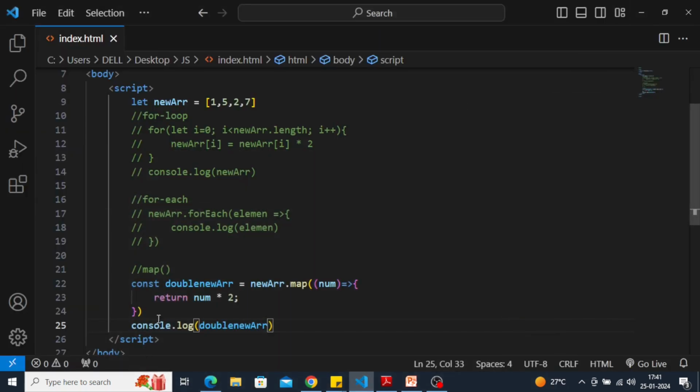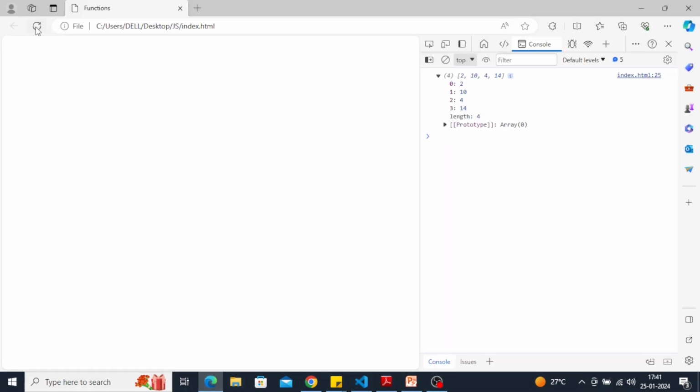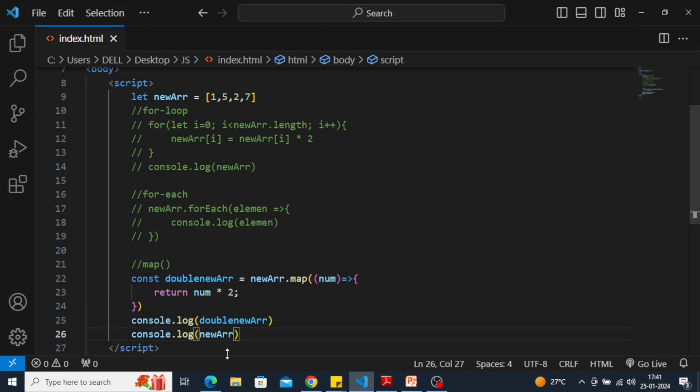Over here, see, every element was multiplied by 2, and that was reflected. But if we see the original array, that will not be impacted, it will be as it is. See here, the earlier array was as it is. Why did we get 2? Because num into 2, 1 into 2, yes, correct. Yeah, we are good with the map functionality.